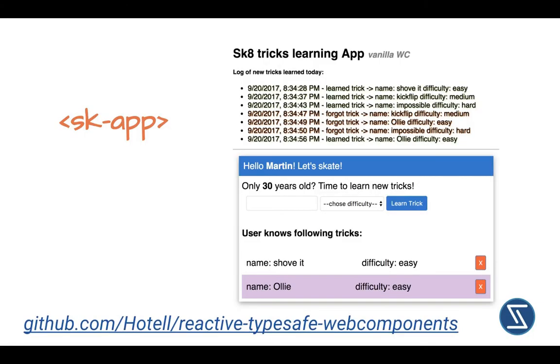So that's Skate in a nutshell. We are not going to re-implement the whole app with Skate. I have provided all examples under this repo. It's on my GitHub profile. I will share the slides with you so you don't have to take pictures or whatever. And there are comparisons of all implementations of the same app in vanilla web components and with Skate, so that you can compare them side by side.